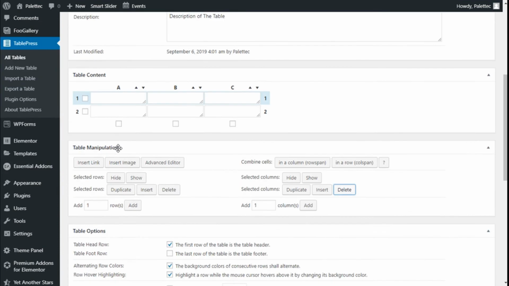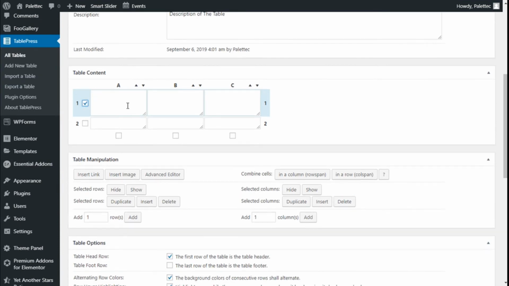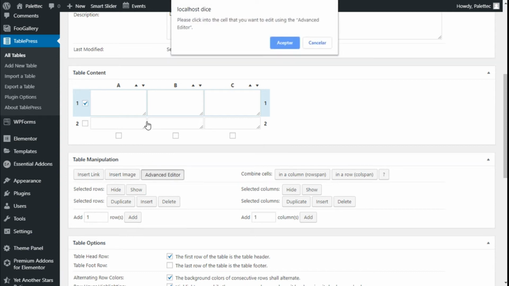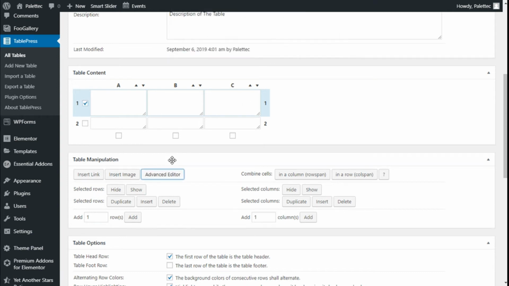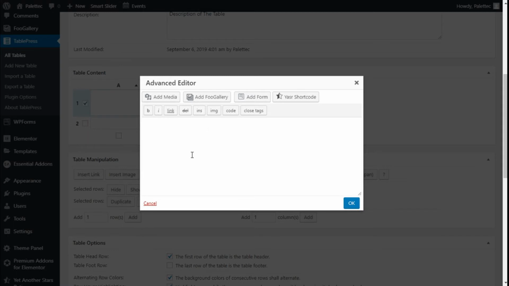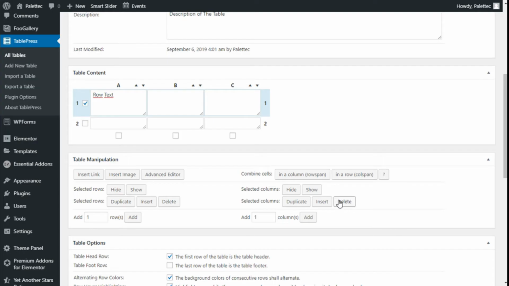So we are going to select the first row, and we are going to insert an advanced editor. To that we are going to click and then click on the column we want to add it. So we are going to add some text. We're going to write row text, and we can add media and some of the other plugins we have installed.